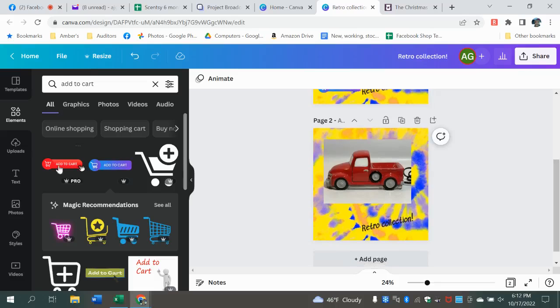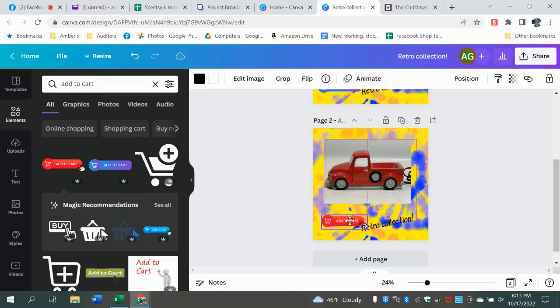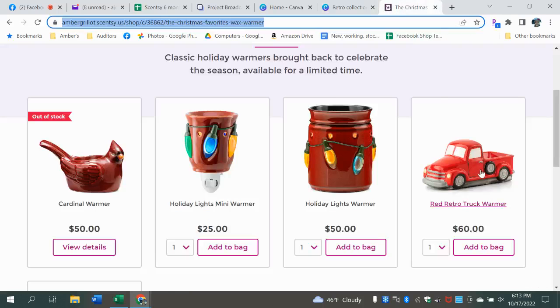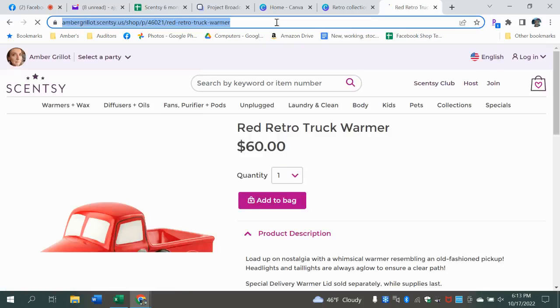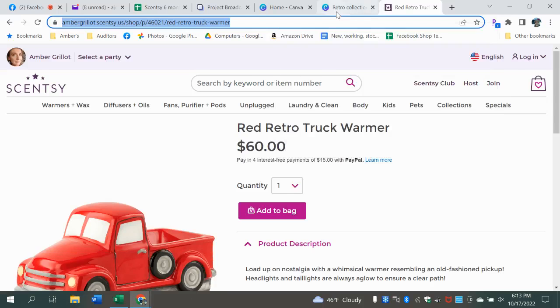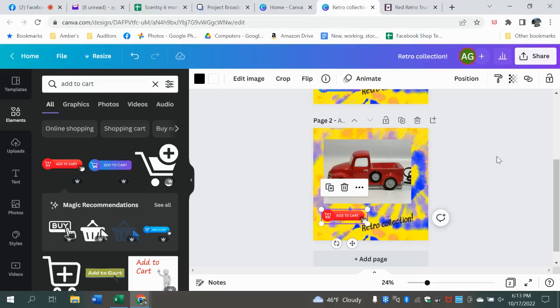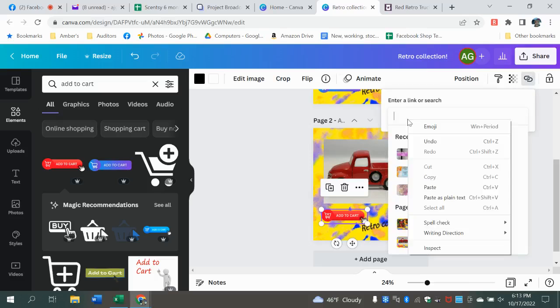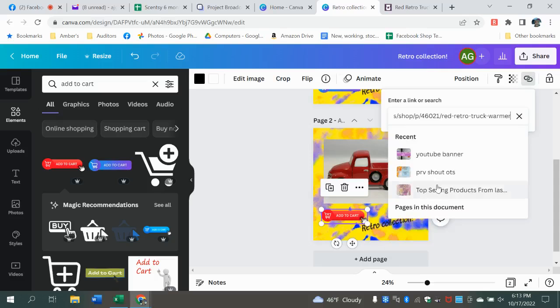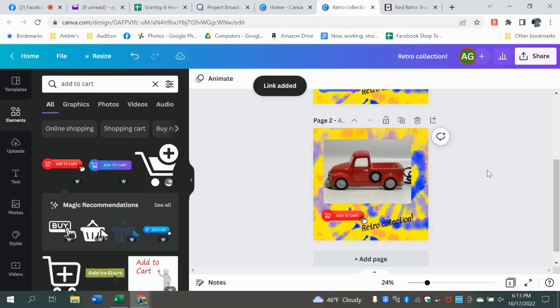And then we're going to go down here. We're going to do red to match the red truck. Same thing. We're going up here, but we're going to click on the truck because there's only one truck. Copy. Click it. Link it. Link, paste, enter, done. Right?